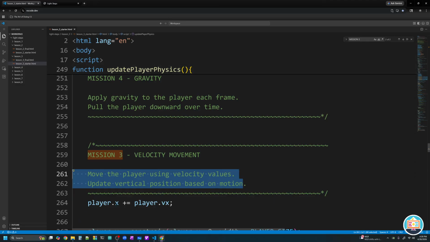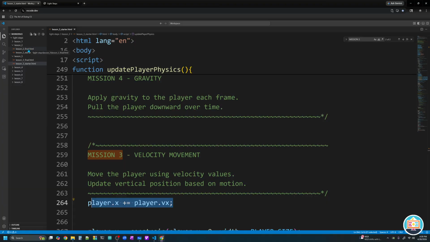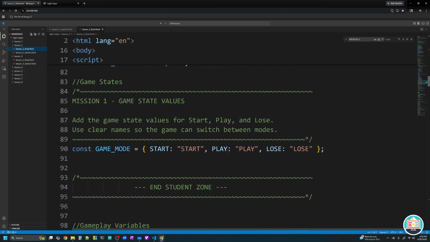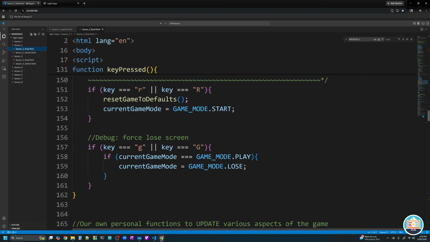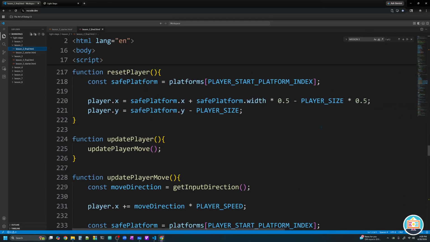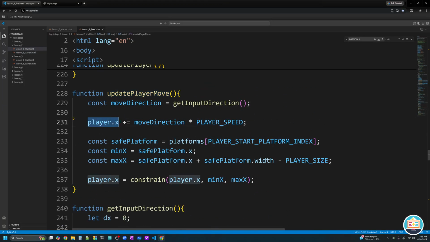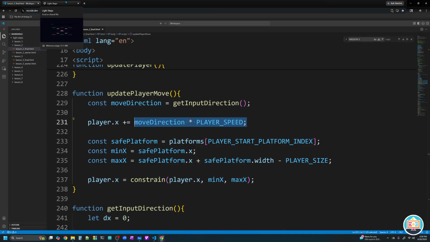All right, so in here, it looks like we're taking our horizontal position, player.x, and we're adding to it our horizontal velocity, player.vx. I'm going to open up our previous file really quick because I want to show you something. Before, in our previous file, we were doing all of our movement right here in update player move. You can see we were changing our x position by adding our velocity. But now we're removing it from that function.